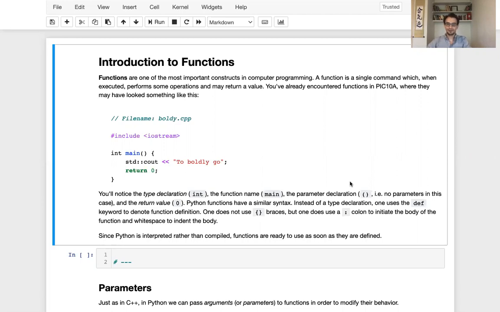We first give it a type declaration so that the C++ compiler will know what kind of output this function offers. Then we give it a name. We'll call it main here. We open up some curly braces, and then within the curly braces, we put the body of the function. In this case, our body will just send the string "to boldly go" out to the terminal, and then we'll return the value 0. And then we close the brace, and then we're done writing this function. And then we're ready to load this function into another C++ program for usage.